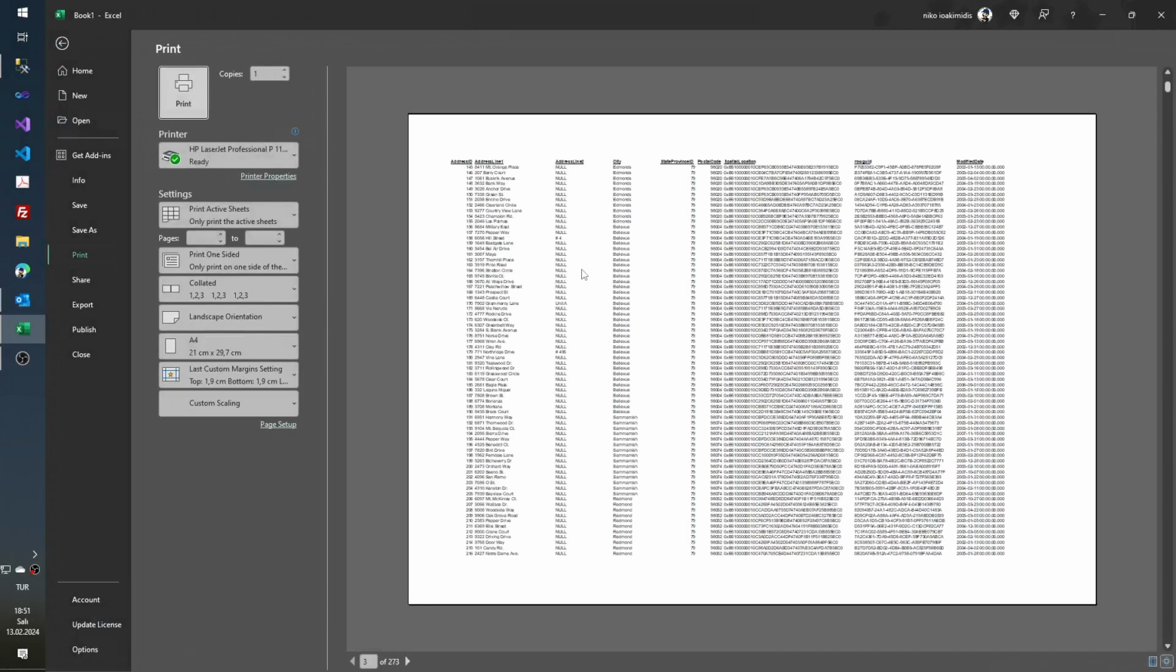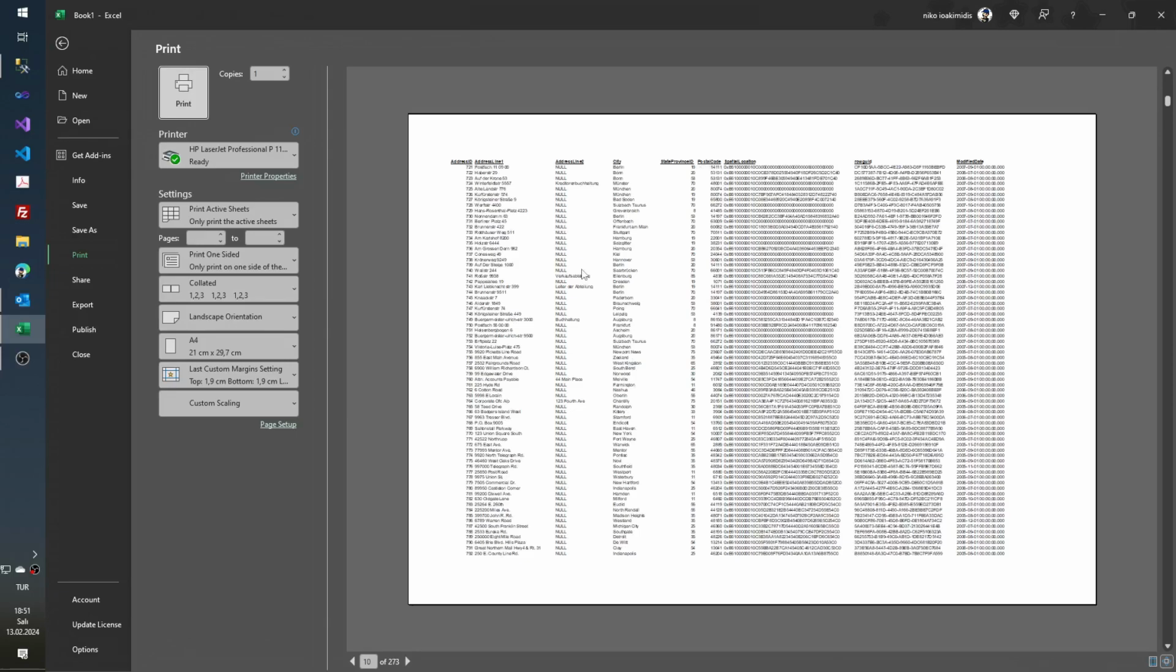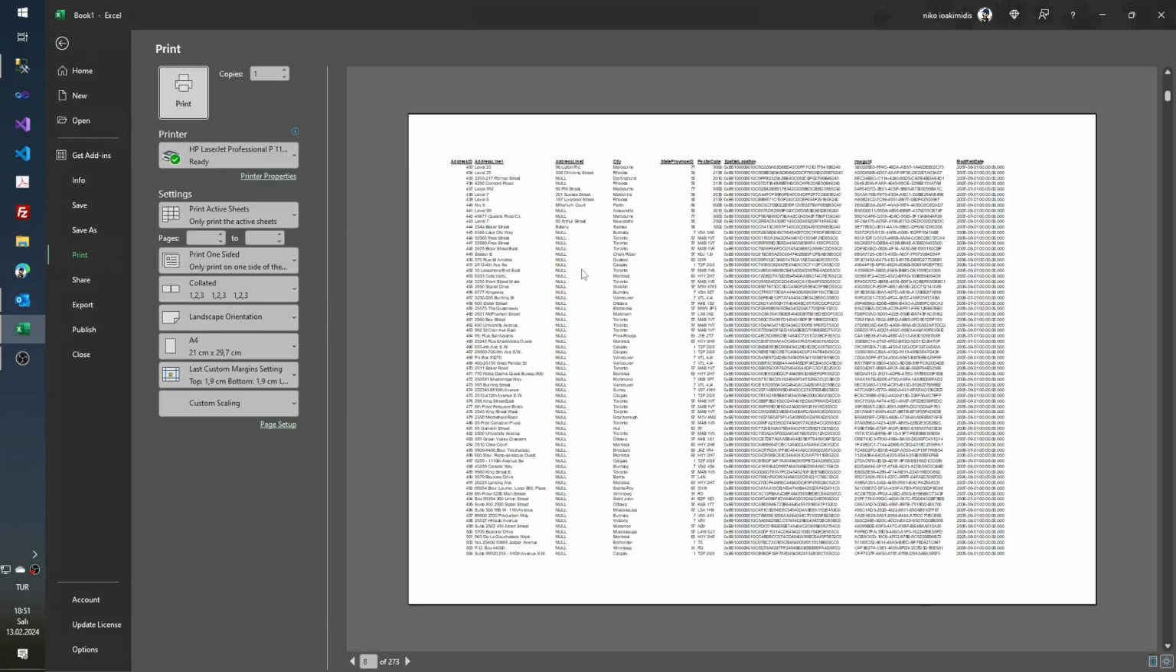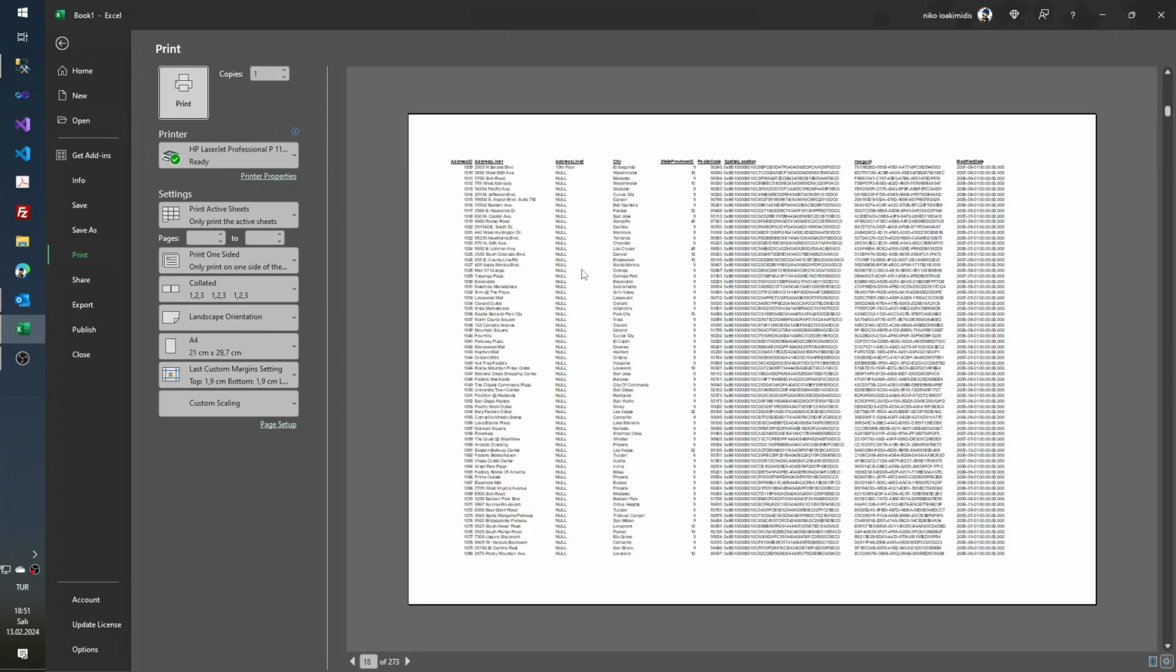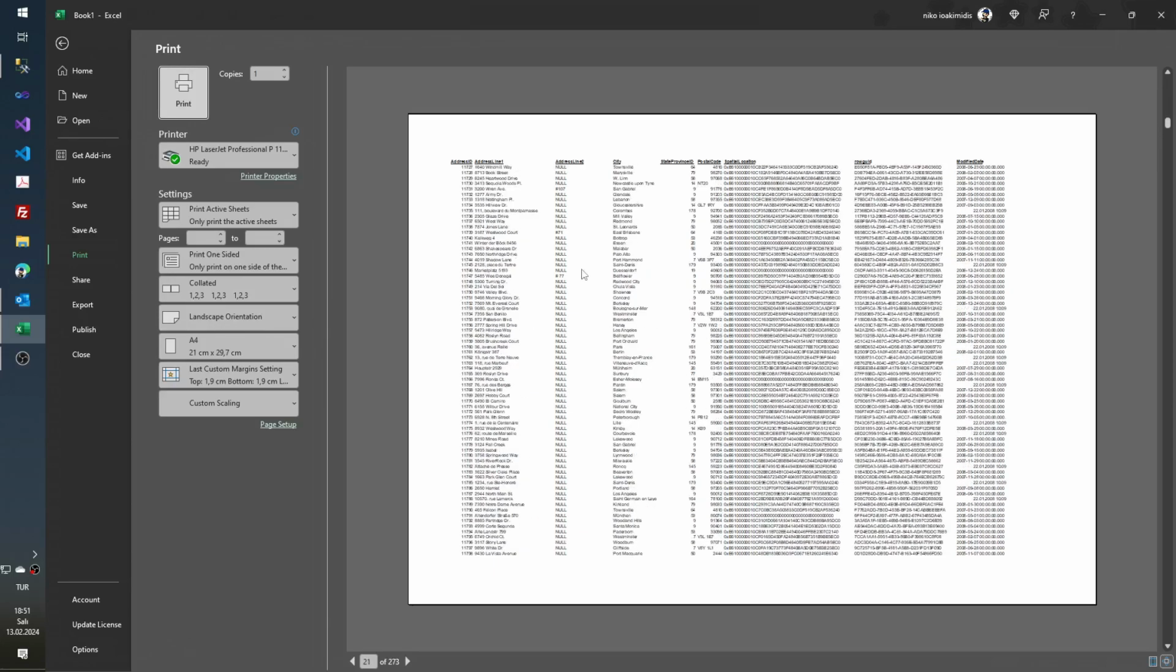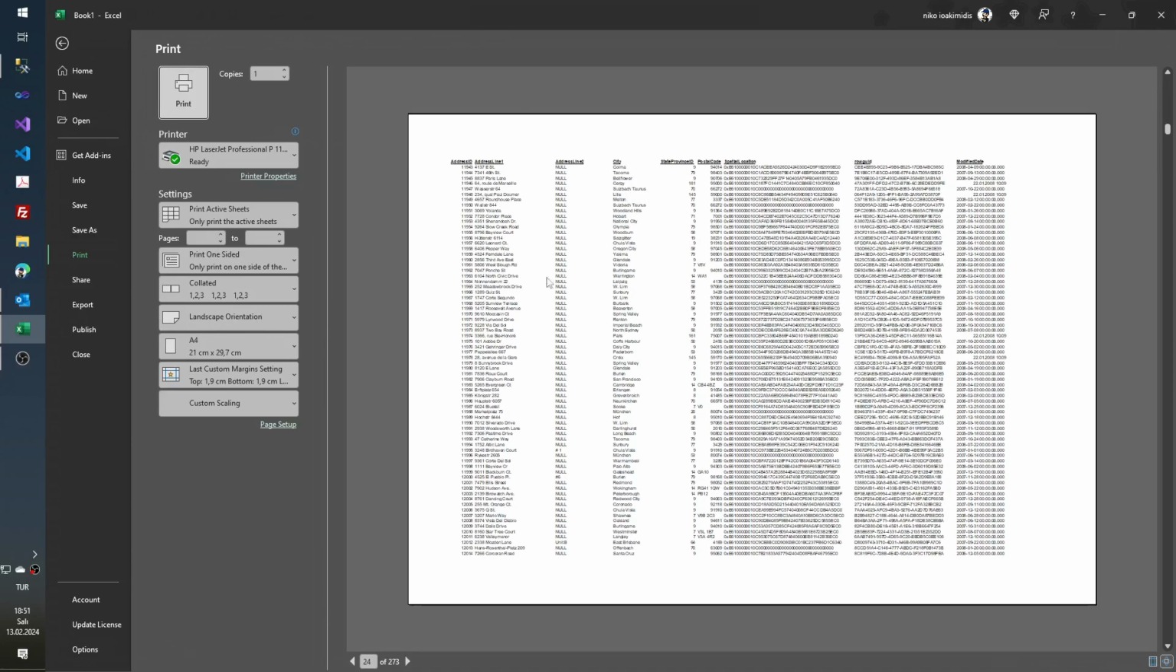And let's try to print it. As you can see now, we have every section as in repeat at the top. The header of the table is visible on every page.